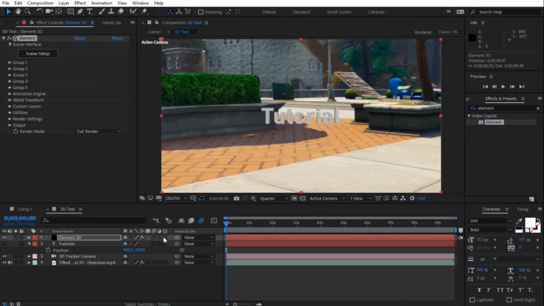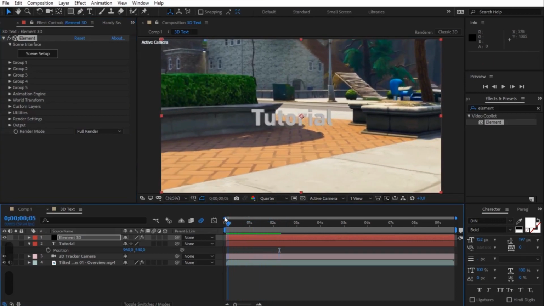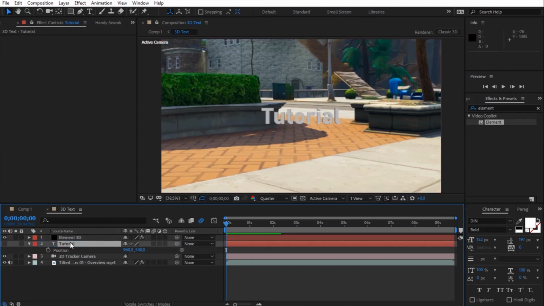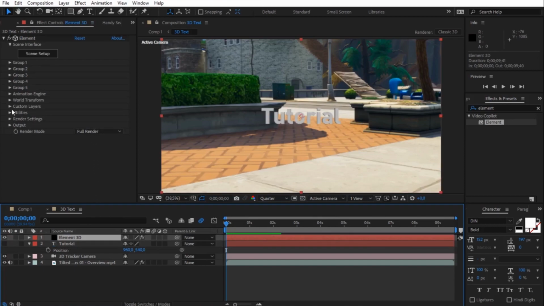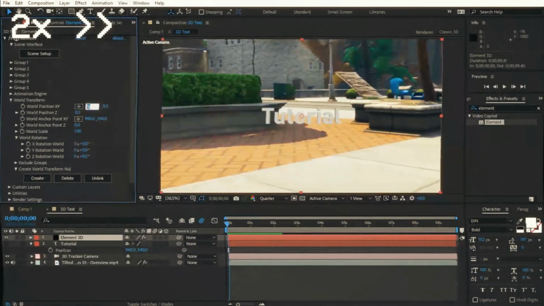For this solid, you don't need to change it to a 3D layer because it already recognizes the camera in your composition. You can see that it's already floating with the clip. You can't just move it with the position property as we did with the normal text. What you'll need to do is go to the World Transform option in the effect and change the position, scale and rotation from there. You can play around with these settings, but I know what will work well with this.